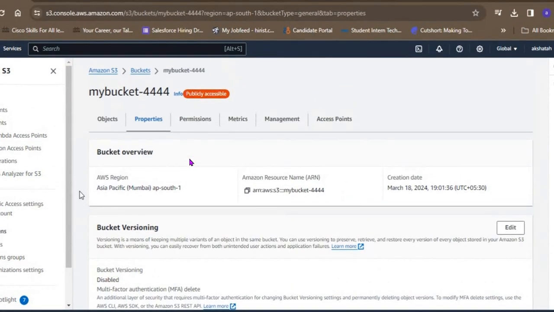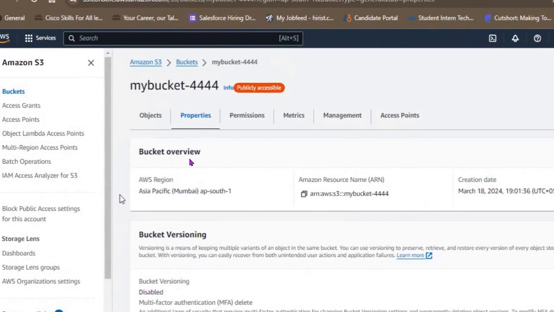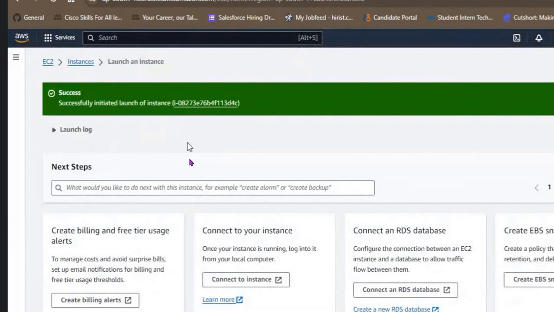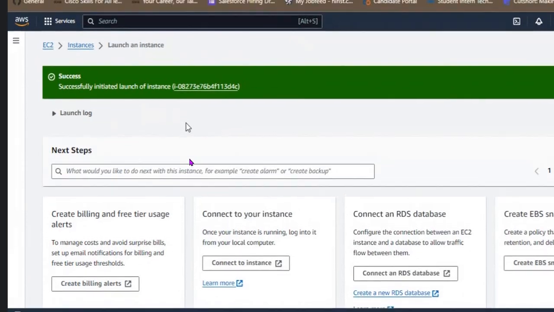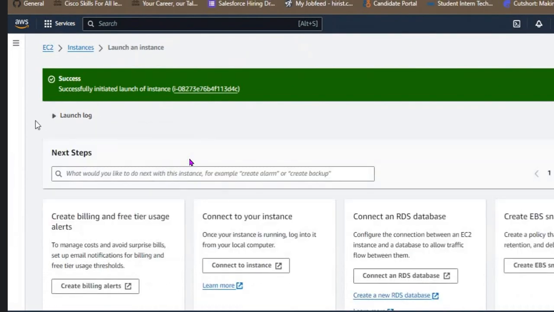Okay, sir. No problem. And I can also do one more on an instance where I can deploy a static website right now, if you allow me. Yeah, go ahead. Okay, sir.